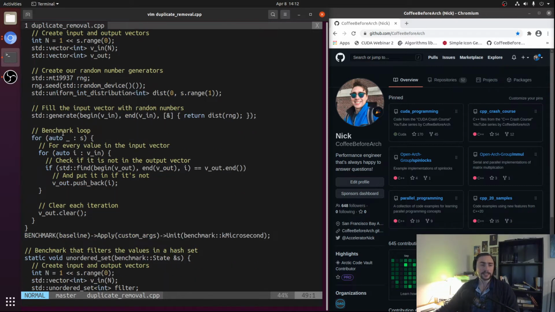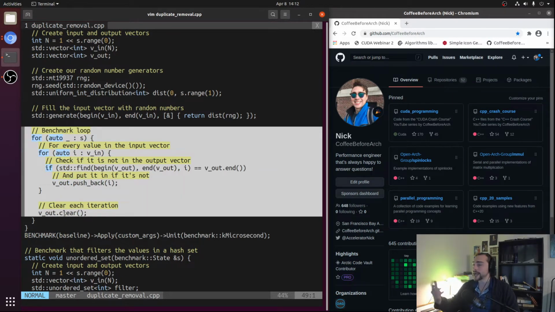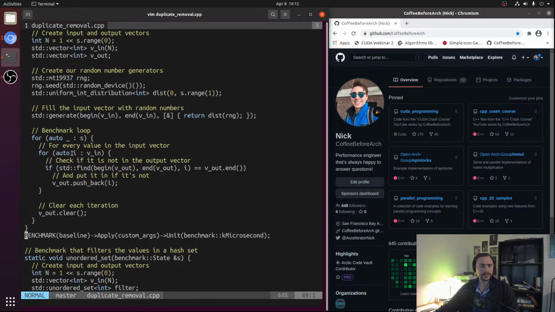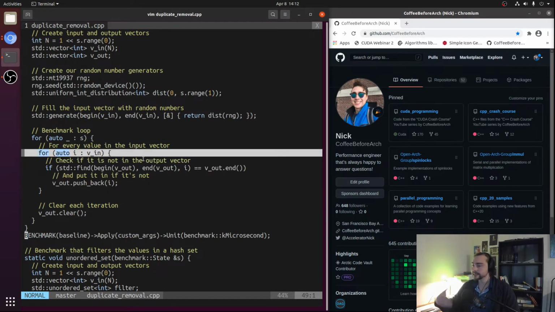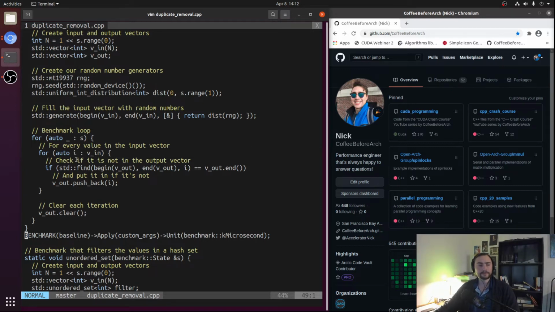And then we have our main benchmarking loop down here. So this is what we're actually going to be timing. As you can see here, our code for this brute force implementation is pretty straightforward and simple. We start out by going through every single element in the input vector. So we do for auto i in vn.